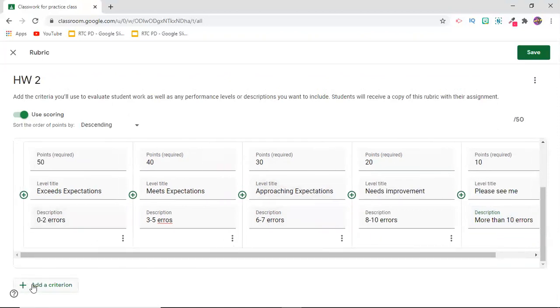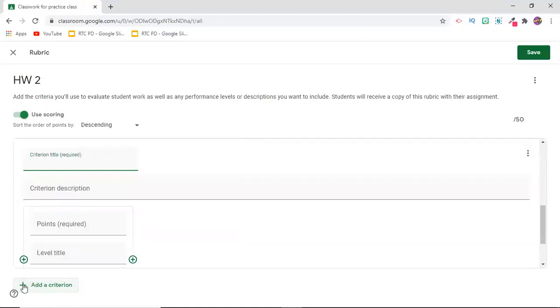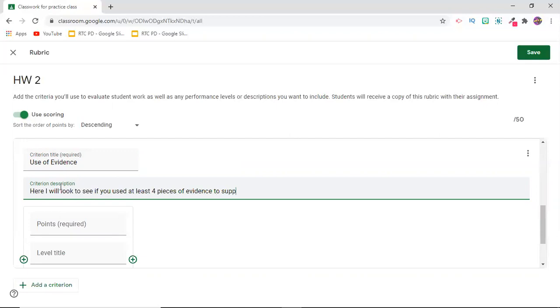Okay. So then down here at the bottom, we're going to add another criterion. So there we can put use of evidence. Okay. Because if this was an activity where students had to use textual evidence to support what it was that they were writing, here's our category for that. Okay.